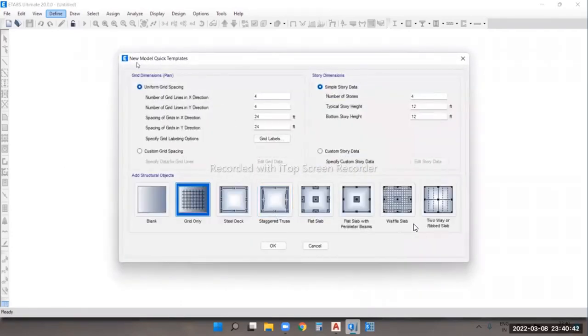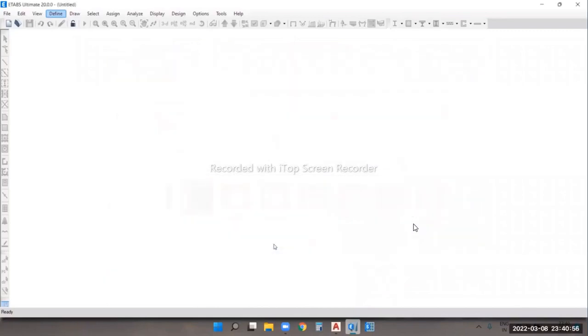Then you will get this new model quick template window. Here we have two options, whether you want to do the structural modeling using the centerline plan or the grid system, and you can select that particularly. But for now I'll just click on OK.